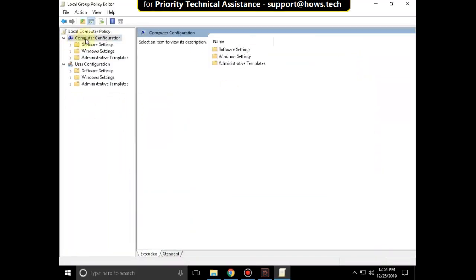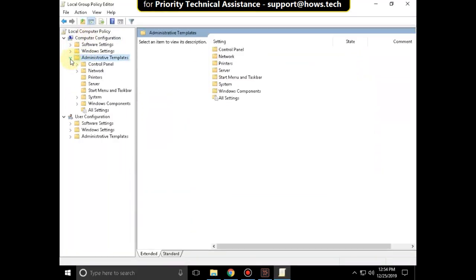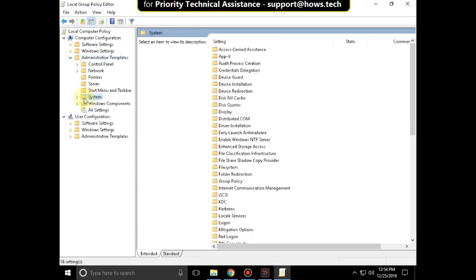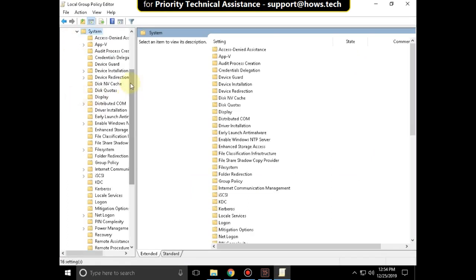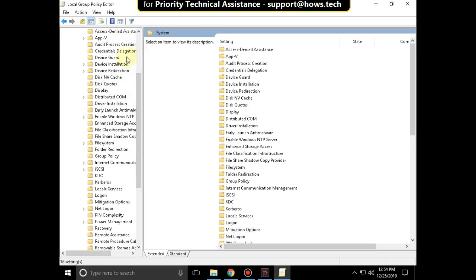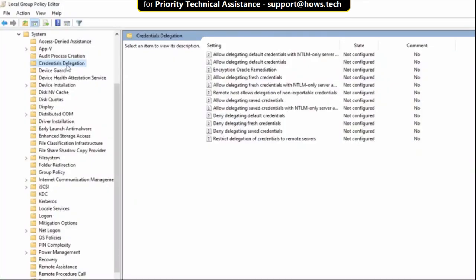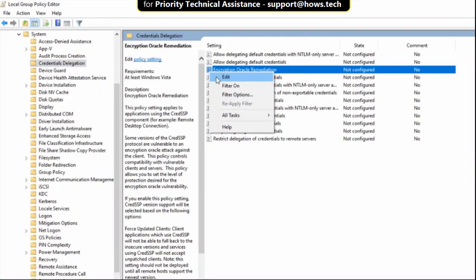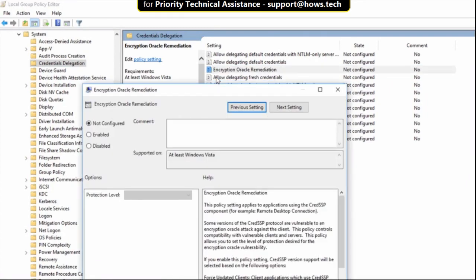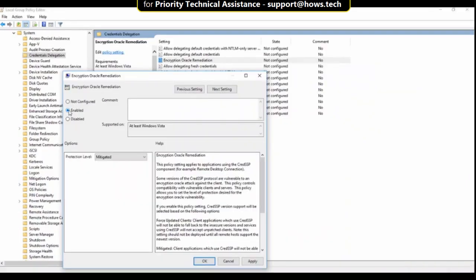Then expand Administrative Templates. Then expand the System folder. Then select Credential Delegation. On the right side, right click on Encryption Oracle Remediation and click on Edit. Then select the Enable option and select the protection level as Vulnerable.